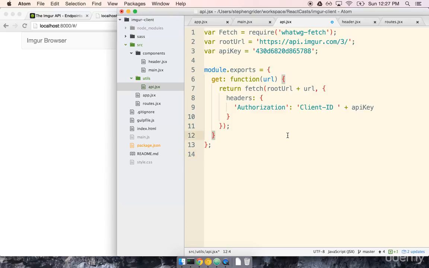So this is looking pretty good. In this next section, let's go ahead and take it for a spin inside of the browser.